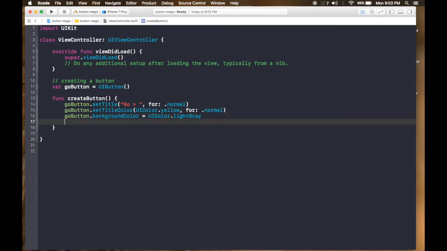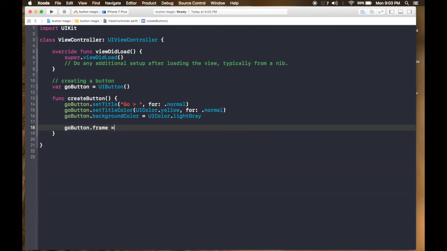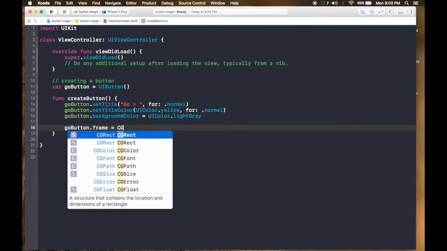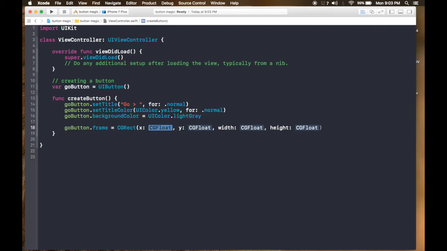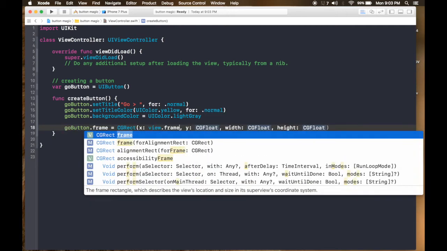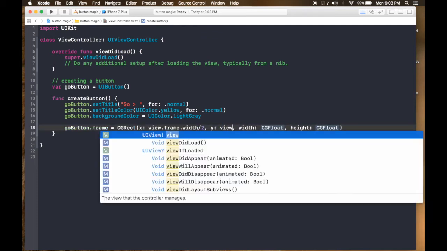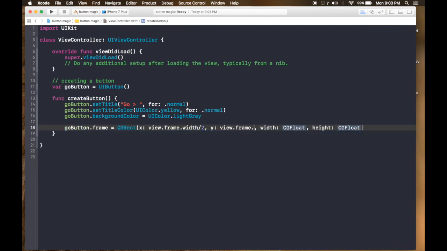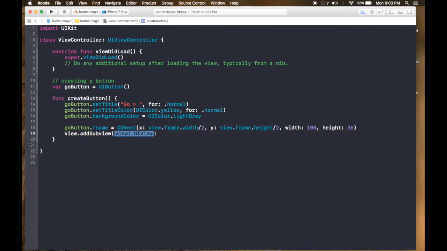Now we need to put this on the screen, so it is like giving it a frame to sit on. So button dot frame equals CGRect. What we can do is let's put this in the center. So X will be view dot frame dot width by 2, and as you may guess, this will be height by 2, and width will be 100 and height will be 36. And let's add it to the subview: view dot addSubview goButton.